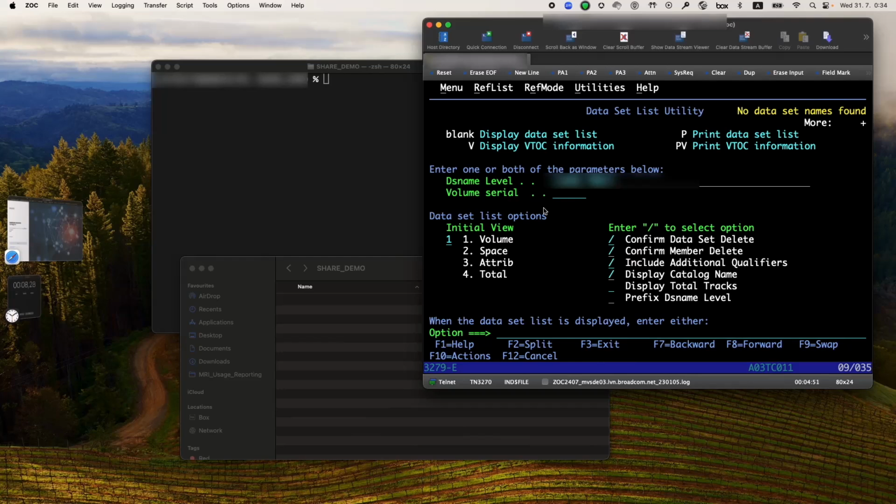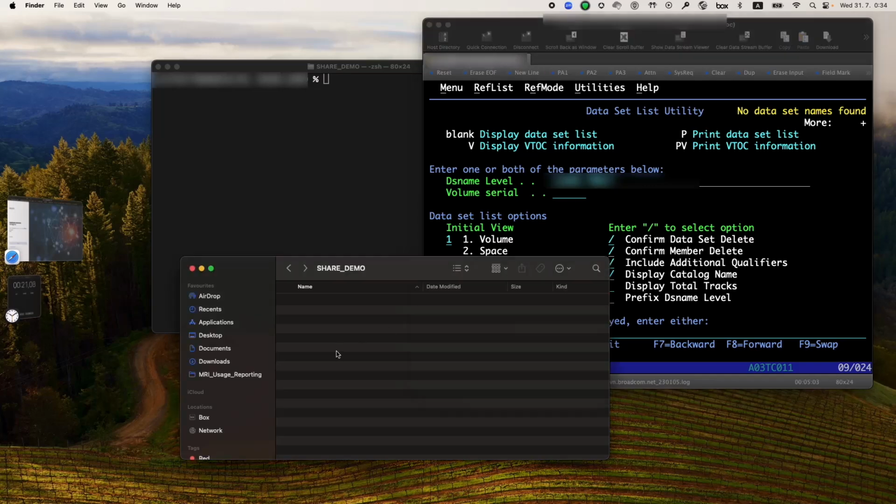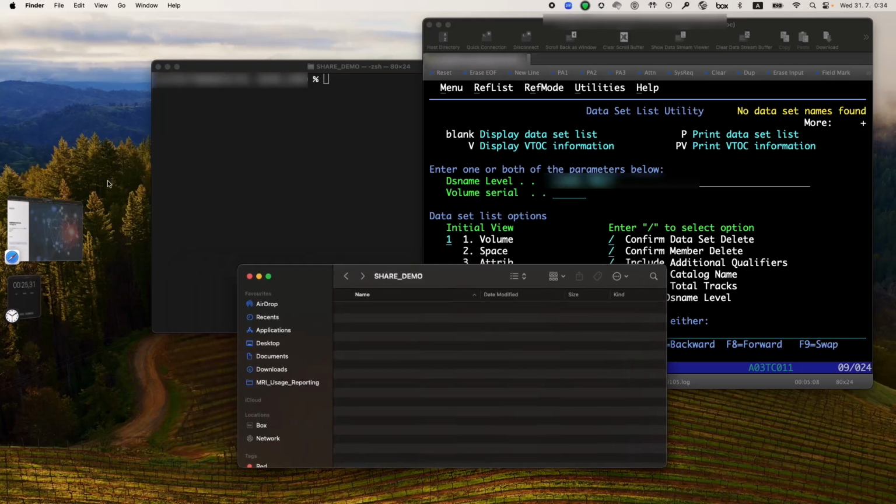Now, here you can see that in my demo environment on the mainframe, I don't have any data sets that would correspond to this pattern. I have nothing in this folder. This is just to show that I'm starting with a clean slate entirely.